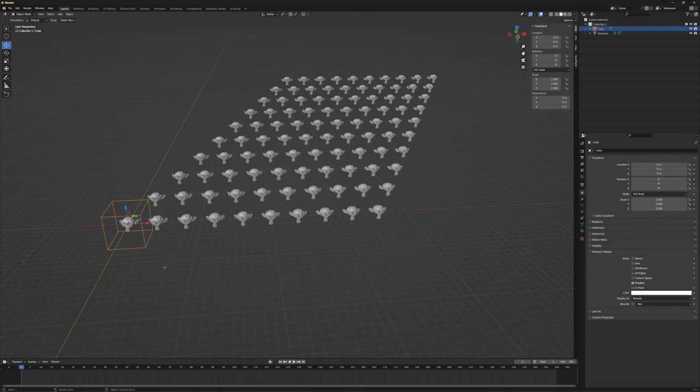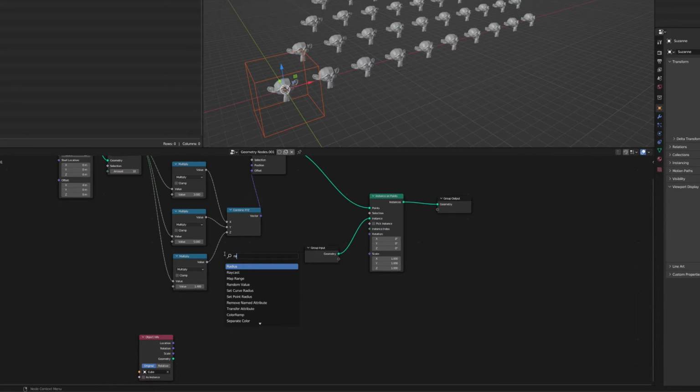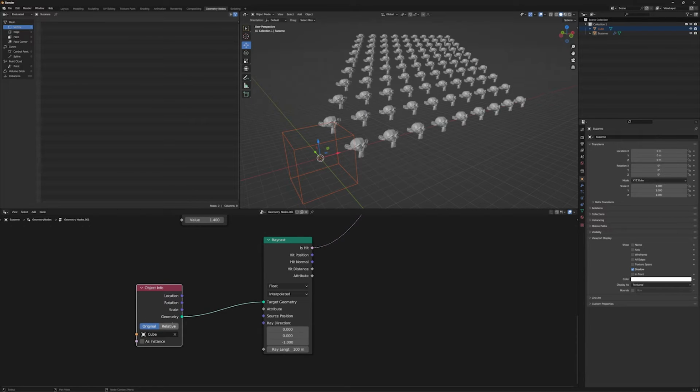Back to geometry nodes, let's bring in the cube we just created. Add the raycast node and connect isHit to pick instance. For the raycast target geometry, we are going to use the cube we just created. Remember to set the cube to relative. Now you can control the amount of instances you want to see.